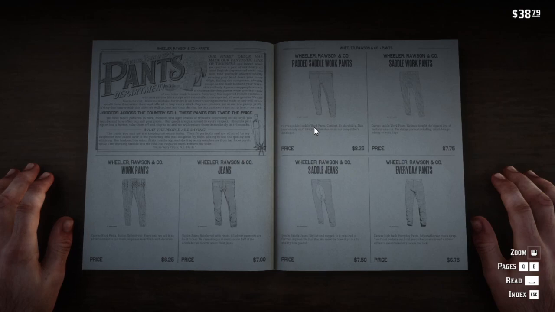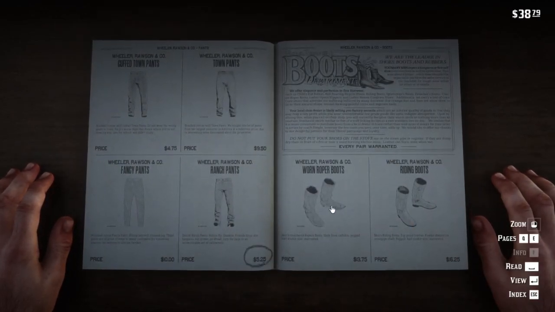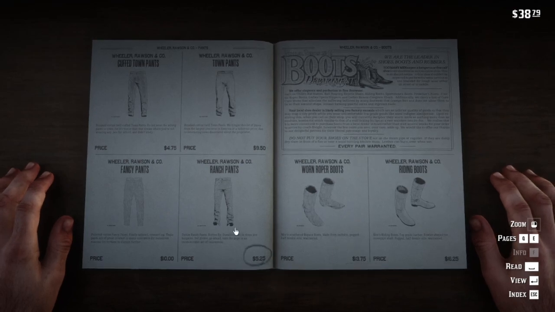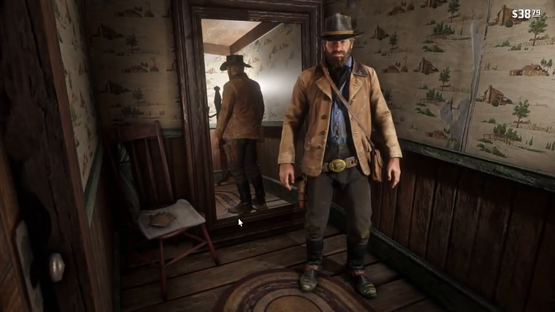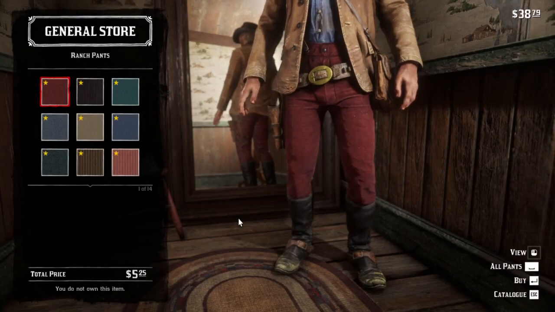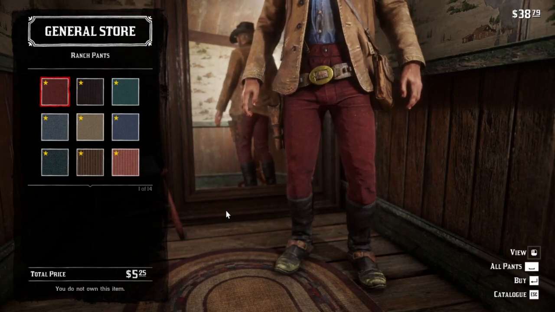I don't know. Can we kind of try it on? I want to try it on first and then buy it. How can I just buy this like fancy pants? Right, like... Oh, wait! You can literally try it. Oh, okay, I see. Let's see.